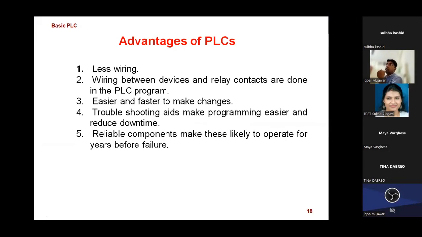In the PLC we require very little wiring as compared to a relay based circuit. The wiring between devices and relay contacts is done inside the PLC programming only. It is very easy and fast to make changes. Whatever changes there are, I only need to change the logic. The connection will remain the same; I'm not changing it. Whatever devices are connected will remain the same. I need to change the logic, and as per the required output we get, if I'm working with the same devices. If I want some more inputs or outputs, then I need to add those devices in input output mode.